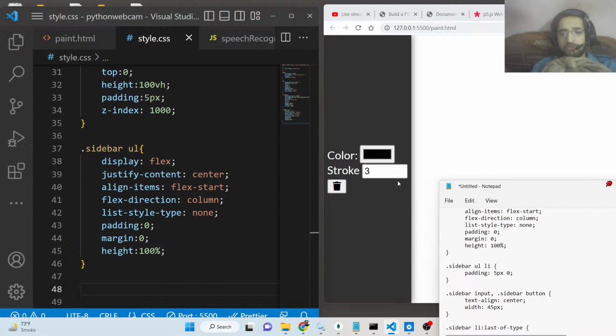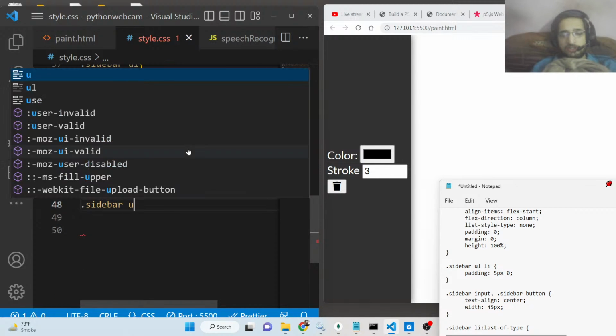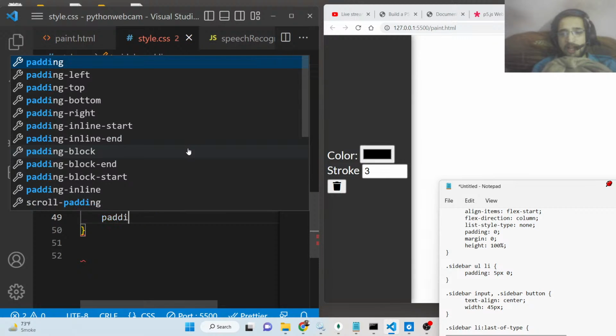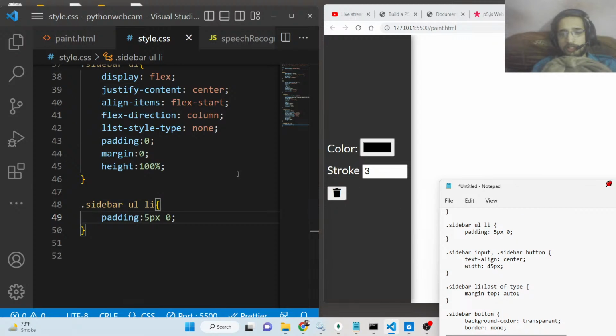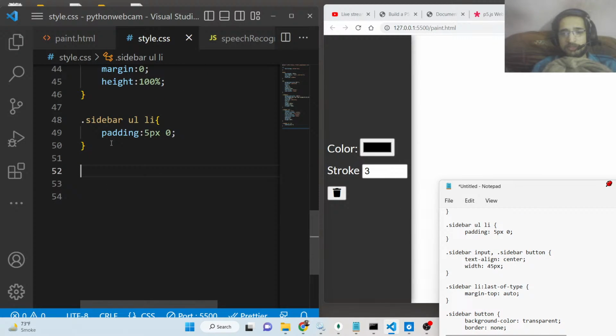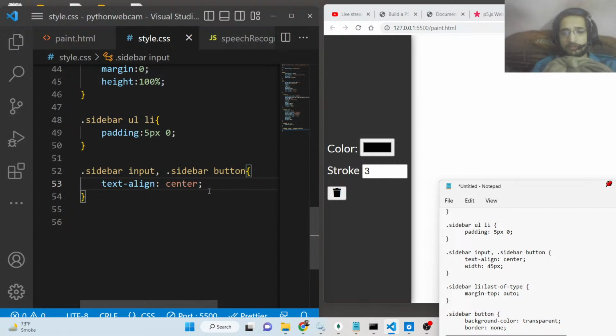So now we need to individually select these list items, this color picker, stroke and dustbin icon. For doing this, sidebar ul li, and we will add individual padding to it, 5 pixel 0, like this. And then we will simply style the button, guys, sidebar input and sidebar button. So we will select all these fields. First of all, we will say text-align to center, and width we will simply attach 45 pixel.